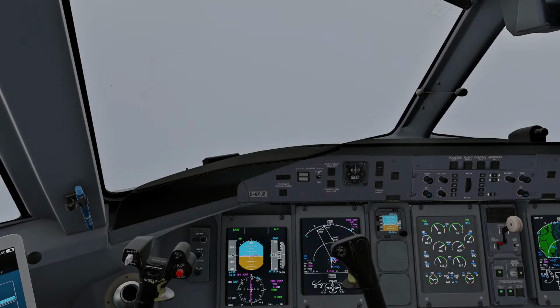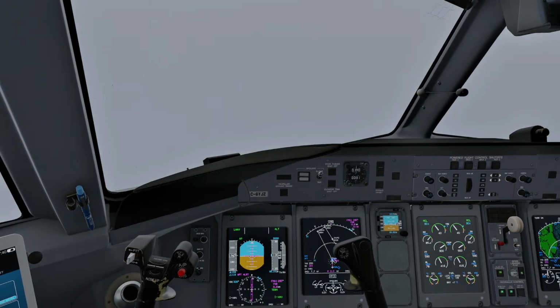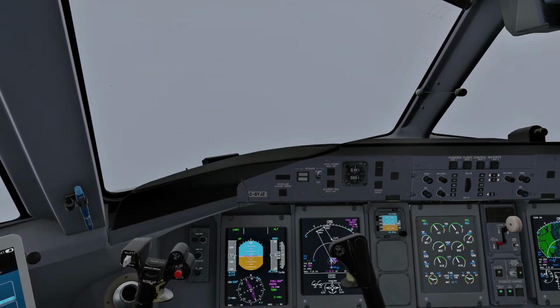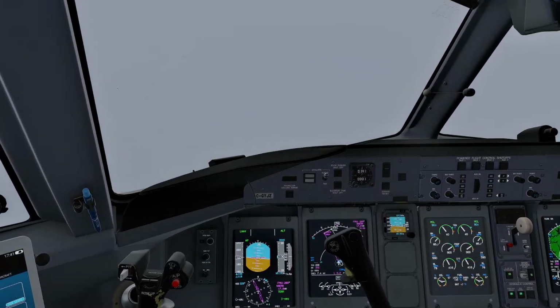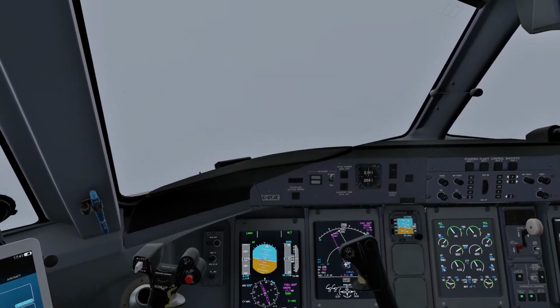Tail strike is a big risk too. Gotta remember, this is not a jet. It is not a jet. That is right. Keep the power up till you are in the flare.